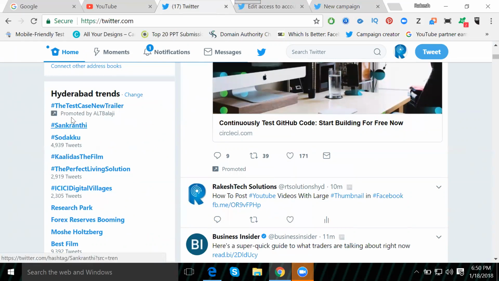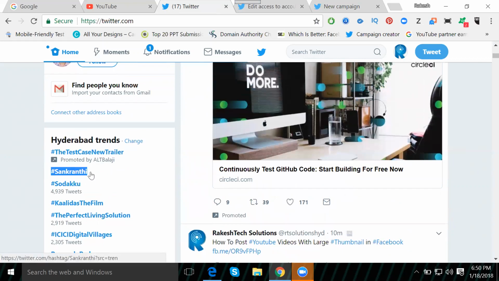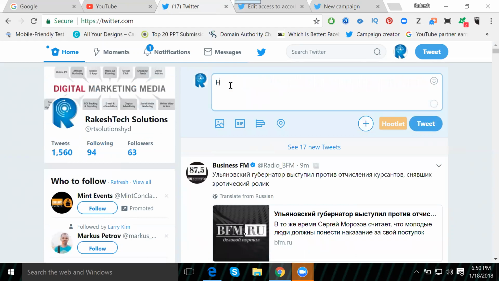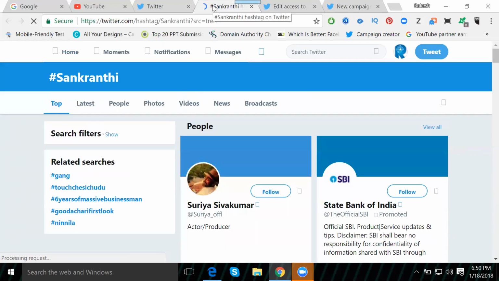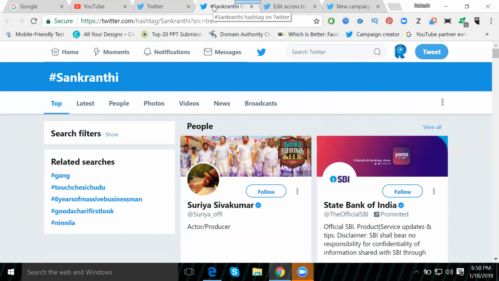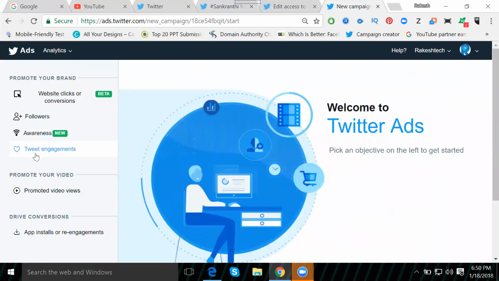Why? See how many retweets from here? 4,939 tweets. Now, Sankranti. It's clear? Simple one. I can copy this one. Happy Sankranti, I'm going to tweet. Now, come here. I'm searching for the Sankranti keyword. My profile is also going to trending. Why? I'm selecting the trending keyword. Same like that, how to make my tweet go trending? We can do it by tweet engagement: how many retweets and how many members like my tweet post.